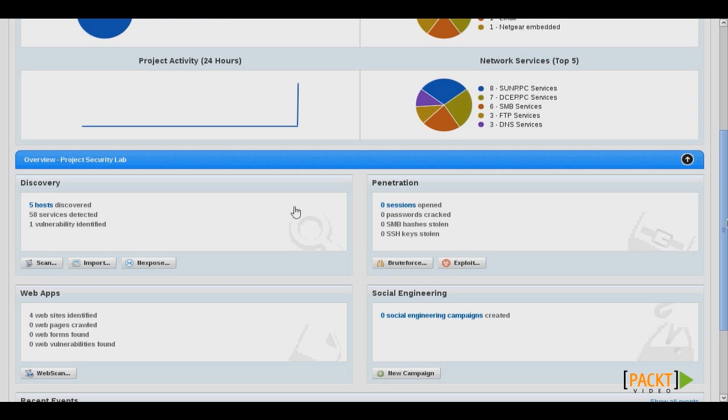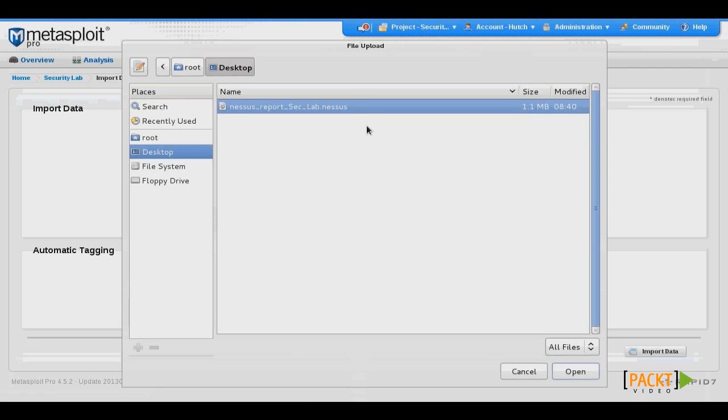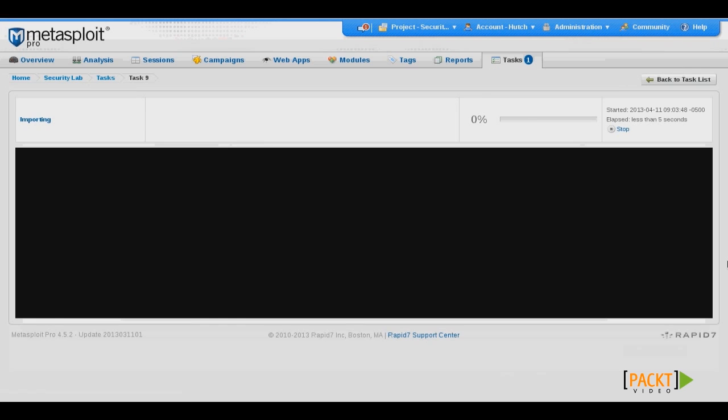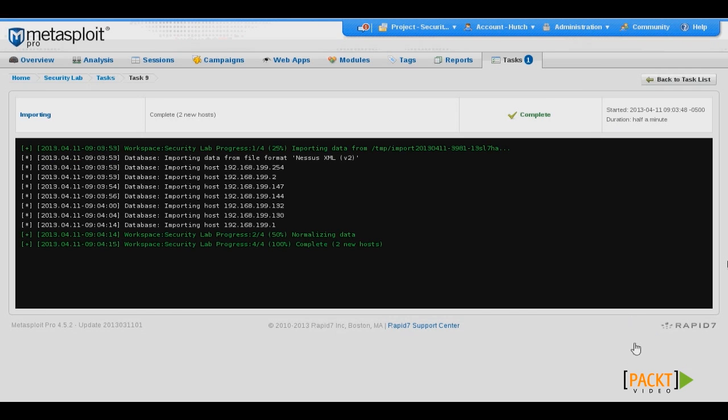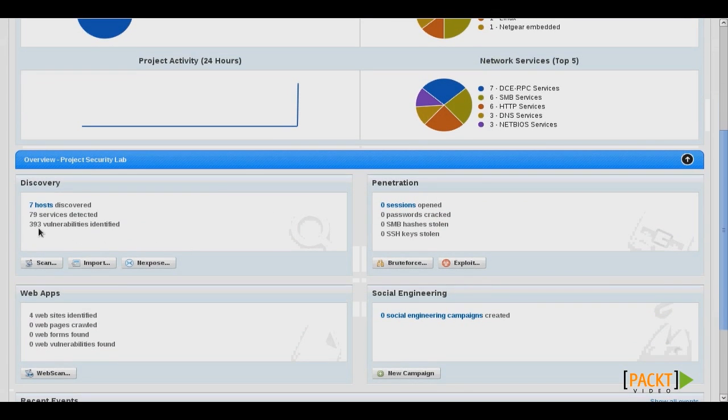Then return to Metasploit Pro and click the Import button under Discovery. Then click Browse and choose your Nessus export file. Then click Import Data. Once completed, return once again to your dashboard. And now we're ready to begin exploitation.